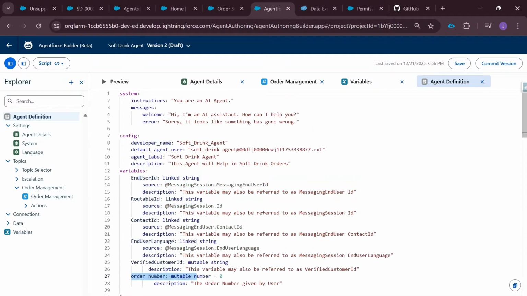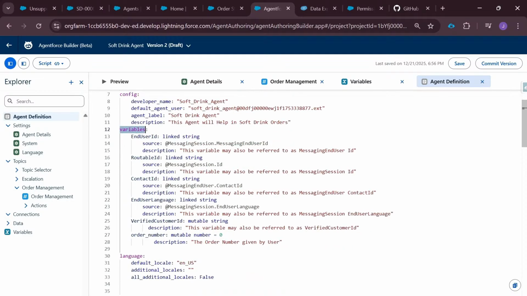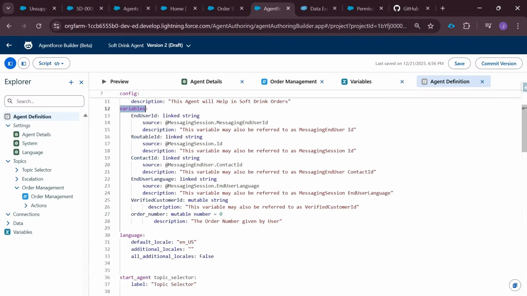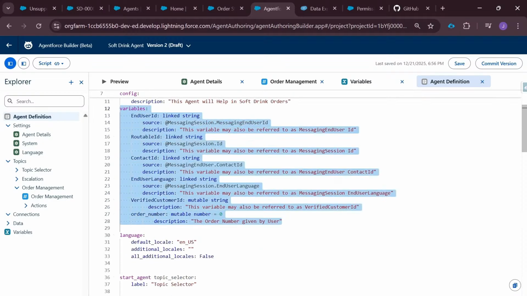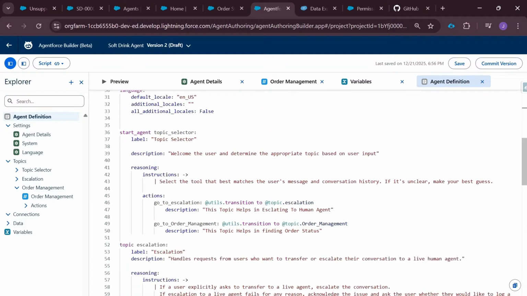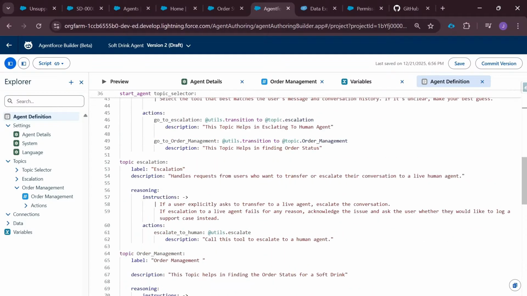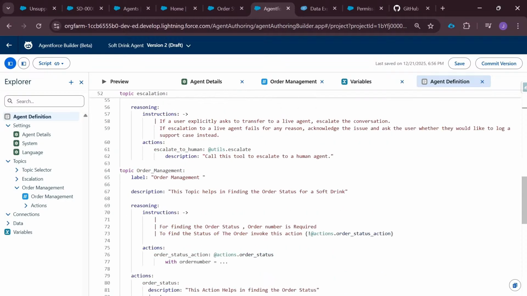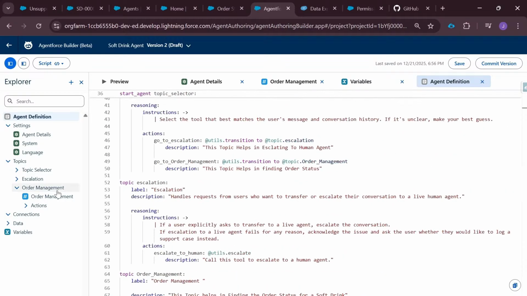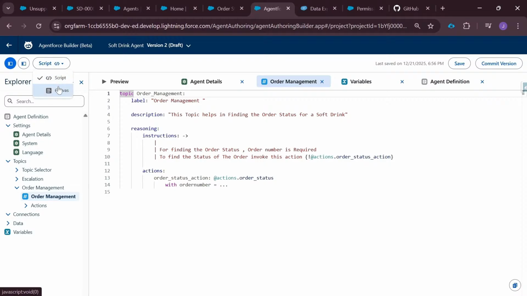So we have seen all these sections. We have system, config, and now variables. So any variable that you want to use in your entire agent, you will declare in the variable section. Okay, language we saw, start agent we saw, escalation is a topic. We'll discuss how to use it. And then we have our own custom topic called order management. So now let's switch back and go to the canvas.